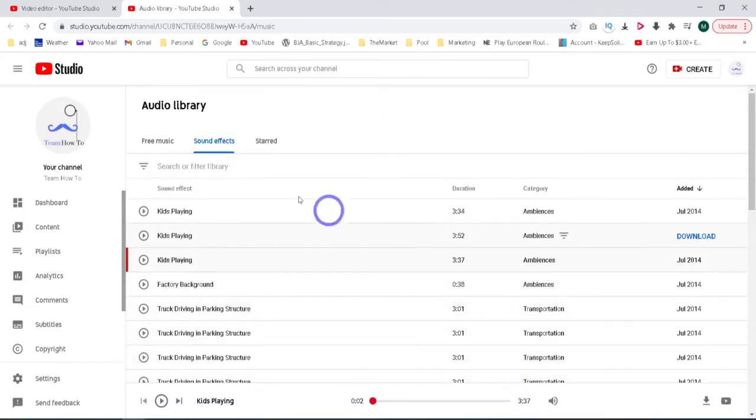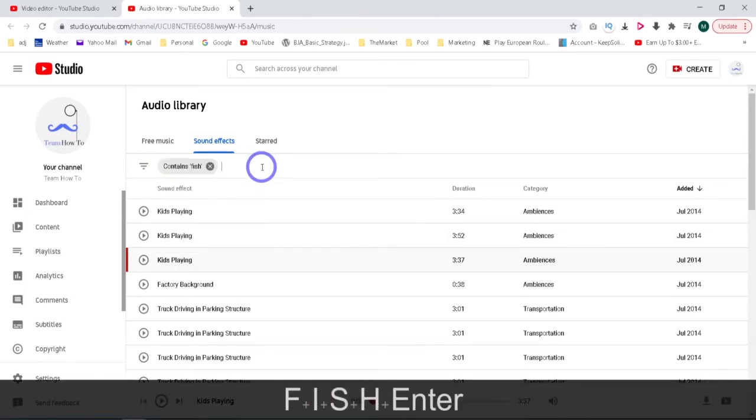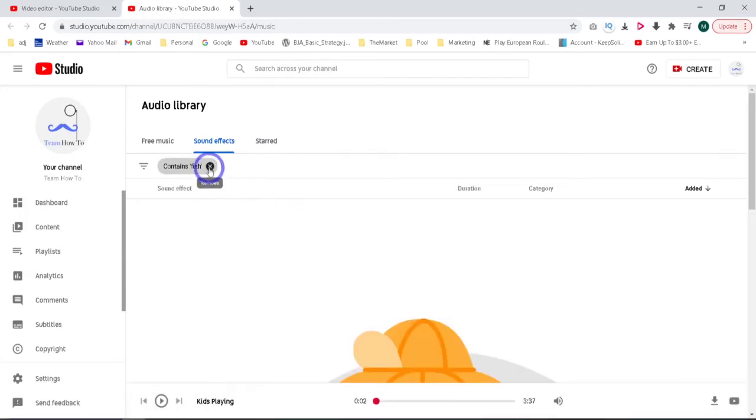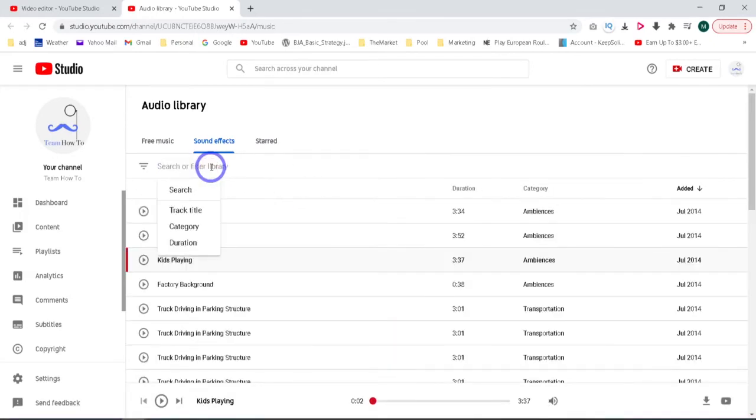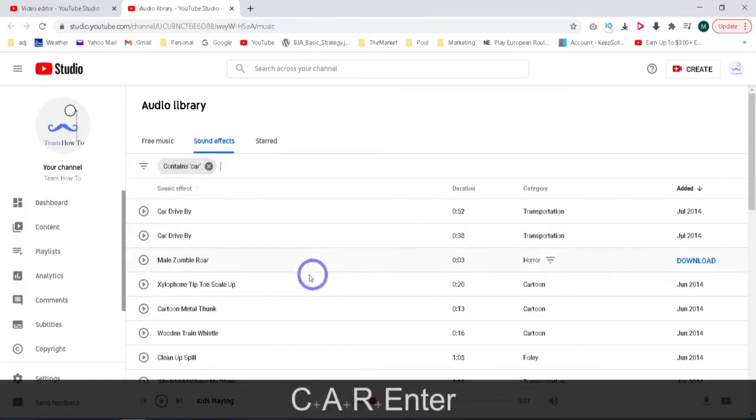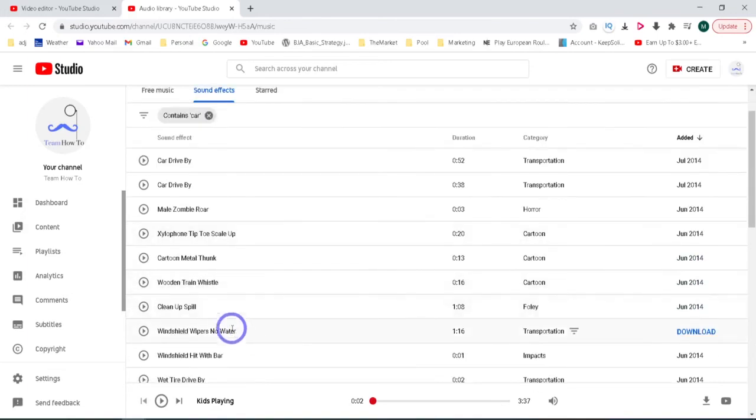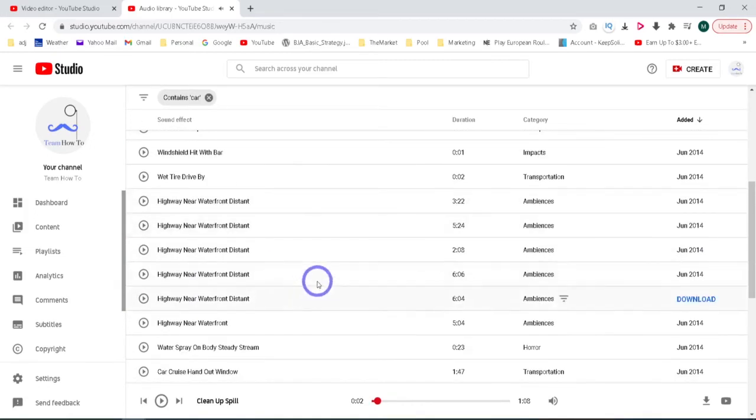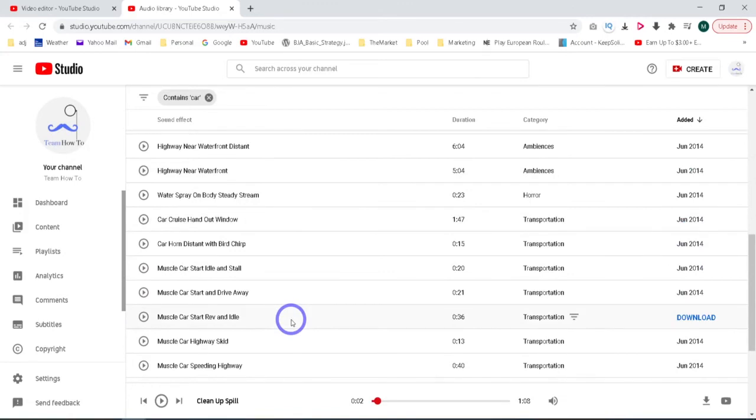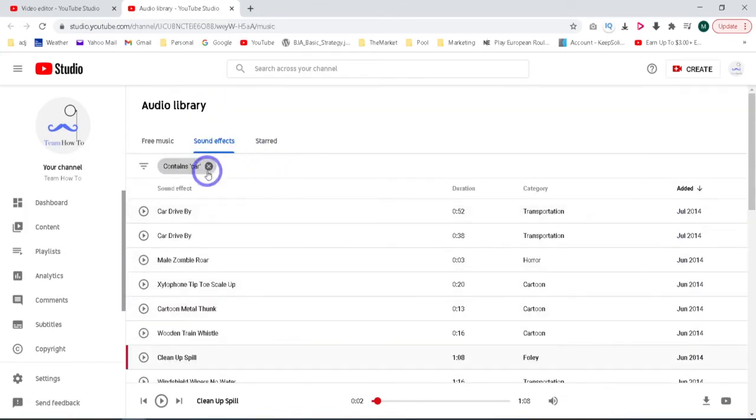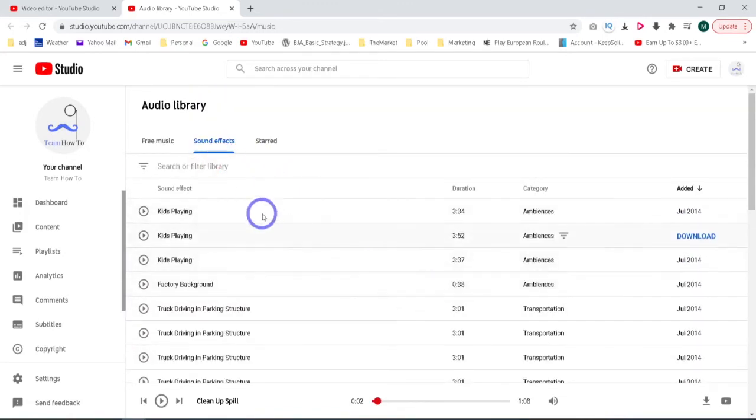If you want, you can do a search up here. And, I mean, you could just put anything. Let's go fish. I don't know if it'll come up with anything. Of course it did not. Let's go with car. There you go. Car drive-by, male zombie roar. I'm not sure how that relates to a car. Cleanup spill, who knows? Just weird stuff. Anyway, just about anything you can think of that's a noise. I guess fish don't make a lot of noise, so maybe that's why they're not in there. So that's what there is to there.